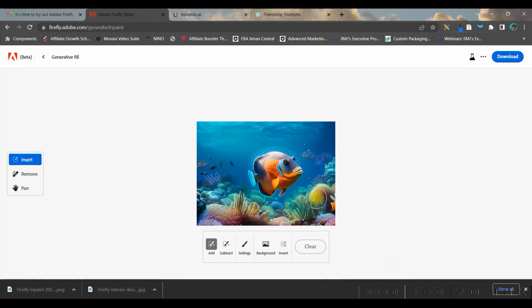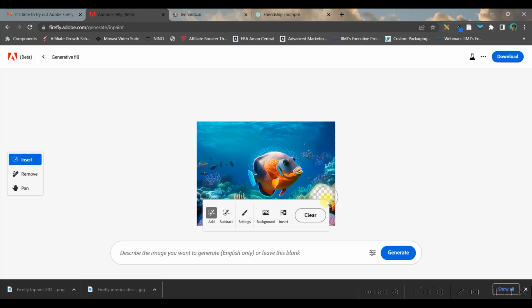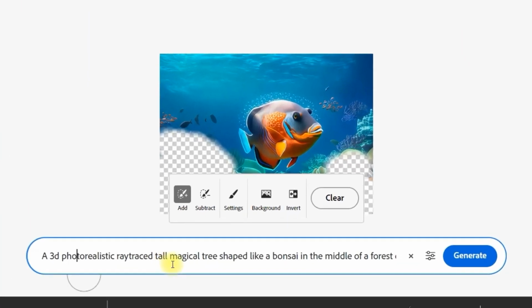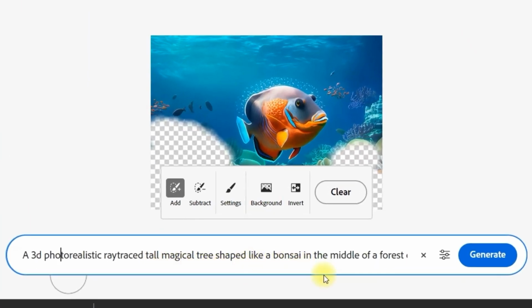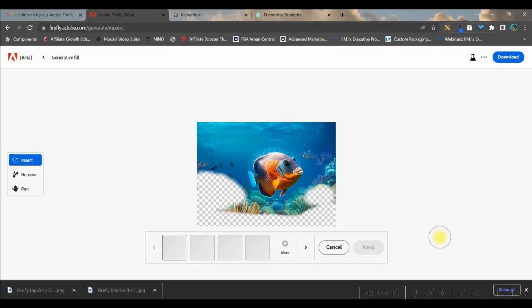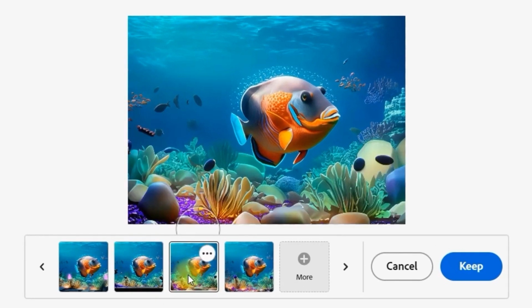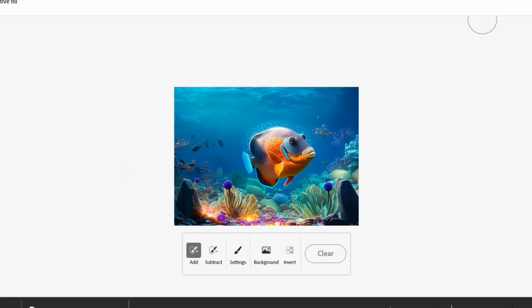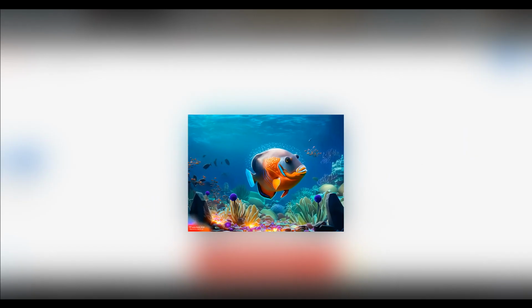Let us take this one, and let us remove these parts. I have given this prompt: ray traced tall magical tree shaped like a bonsai. Let us see how it replaces these areas. This is one, this one is second, and I like the third one. This is exceptionally good. If you want to create more, you can go for more, but I keep this and I want to download this one.